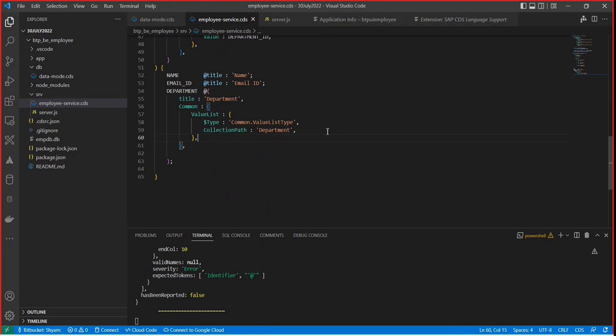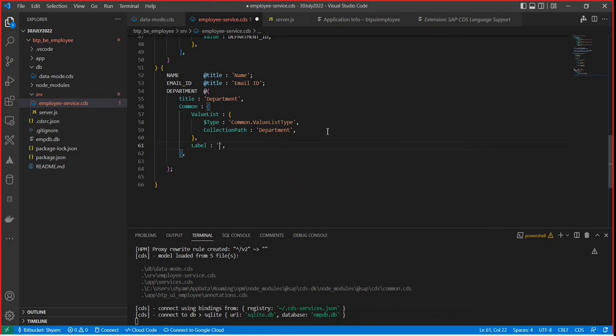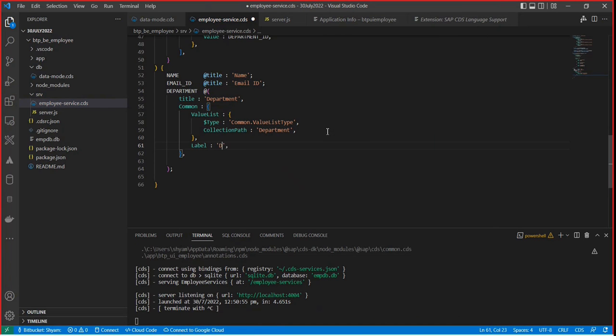Now this information should have a label. So how should the value help be visible? It should say departments. That's what it should be showing.